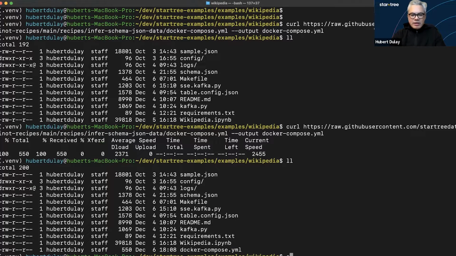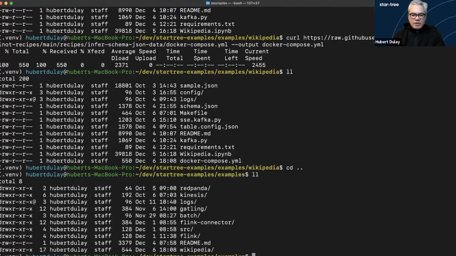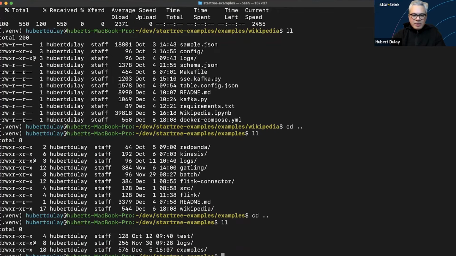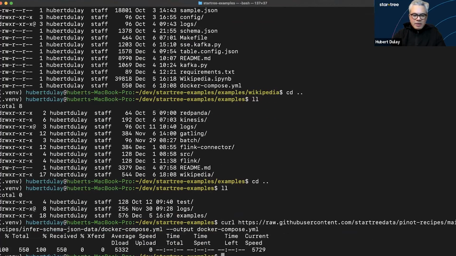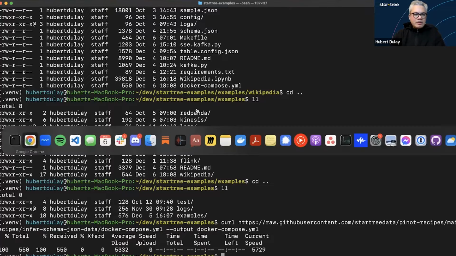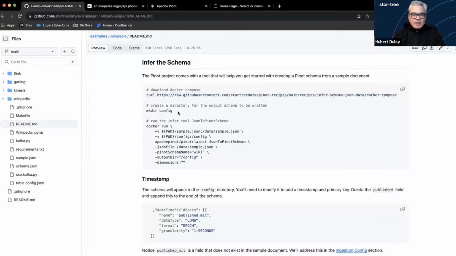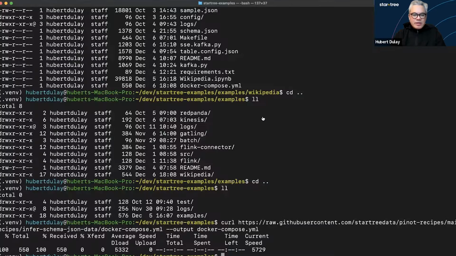So here it is. Actually, I want to move this out of here because I don't want to commit that back to the repository. The way you run that is you create a config directory. So I'll do that.